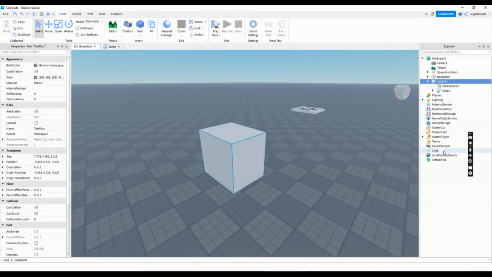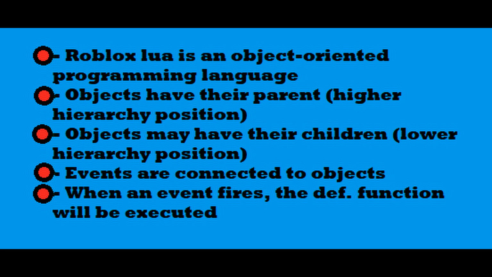That would be it about basic use of click detector, and here is a short summary of what has been done in this video. So Roblox Lua is an object-oriented programming language. Objects have their parent, higher hierarchy position. Objects may have their children, lower hierarchy position. Events are connected to objects, and when an event fires, the defined function will be executed.